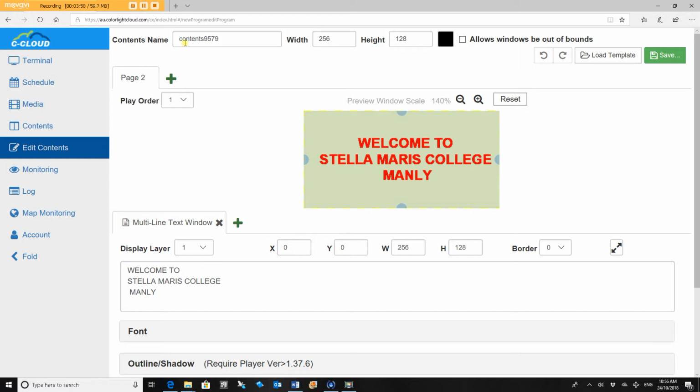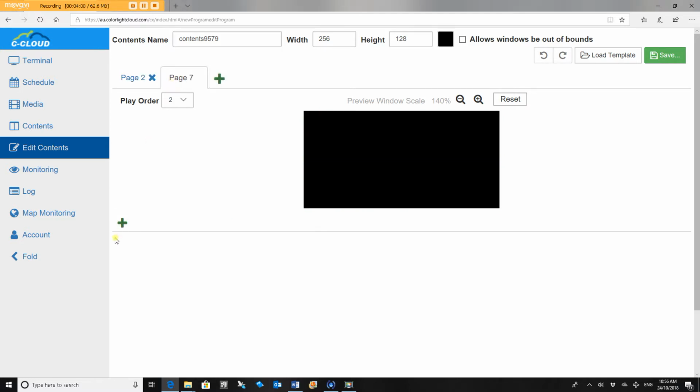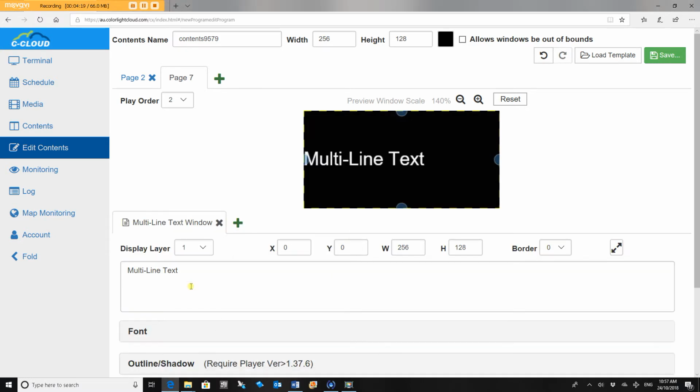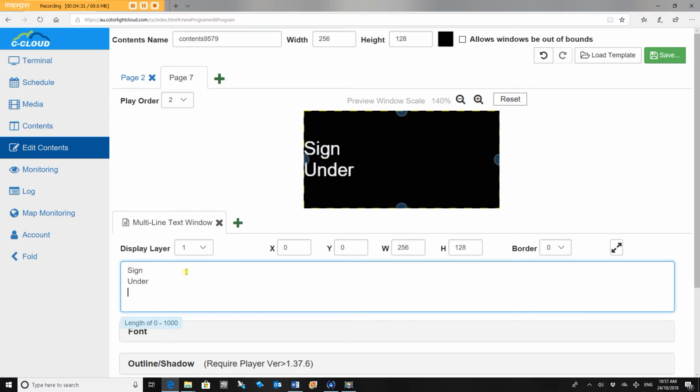The first thing I want to do, if I want to add more messages to this, is one screen. I want to add another page or another screen. So I click this plus button up here, and then you want to add your content, so you click this button down here. I wish to add a text message, and it will be multi-line, so I click Add Multi-Line Text Window. And as you can see, that is the preview screen showing what will be displaying. So I'm going to, just in case, because this is a live sign, write "sign under test".